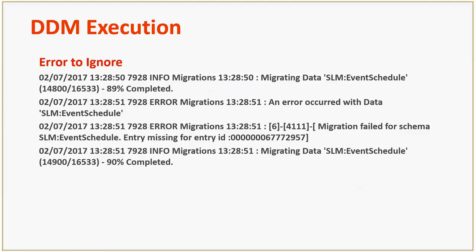Okay, there's one error which could happen, which you could ignore. It's called the missing entry ID error. I'm used to saying missing entry ID error; I was just looking for the correct word. So what you'll get is "entry missing for entry ID," but I'm used to saying missing entry ID error.